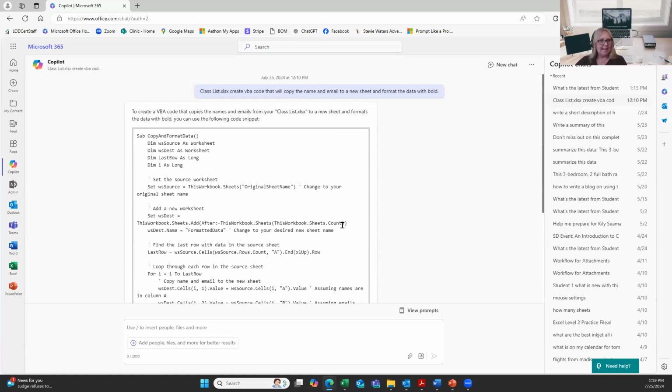I can actually attach a file and then give it what I want it to do to analyze that file. So what I did here was I attached this file called class list, and I said, create VBA code that will copy the name and email to a new sheet and format the data as bold. So it gave me the VBA code that I can now copy and paste into a module by opening up Visual Basics application. So just so you can see how powerful it is just by using this app alone. So I can go back to any of my previous ones.